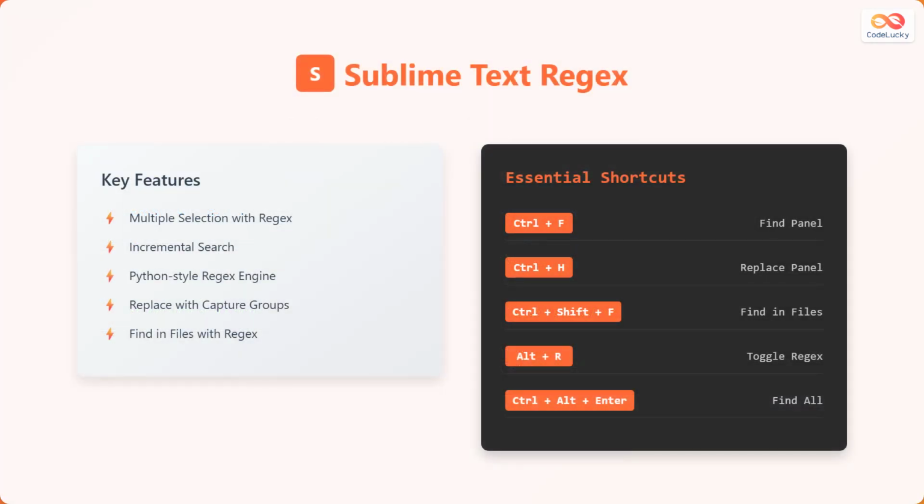Sublime Text regular expression features. Now let's explore the features for regular expressions in Sublime Text. Sublime Text offers multiple selection with regular expressions, incremental search, Python-style regular expression engine, replace with capture groups, and find in files with regular expressions. Here are some essential shortcuts. Ctrl+F for find panel, Ctrl+H for replace panel, Ctrl+Shift+F for find in files, Alt+R to toggle regular expression, and Ctrl+Alt+Enter to find all.